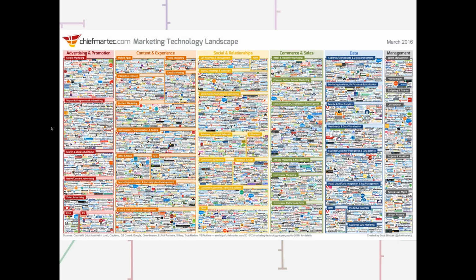I don't know if some of you have seen this super graphic, as it's being called, from chiefmartech.com, and Scott Brinker, who runs that website. It's his view of the marketing technology landscape as it exists in 2017. The other nickname they're giving this graphic is the Martech 5000, because there are 5,000 different logos on here, all competing for your attention, wanting to be part of your marketing technology stack.